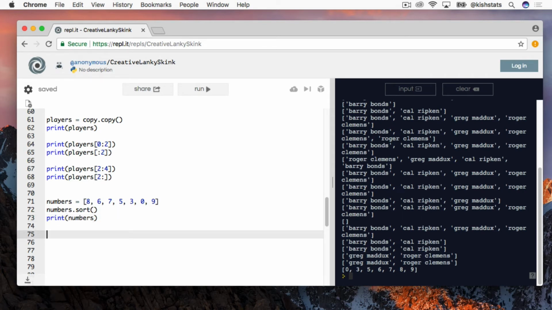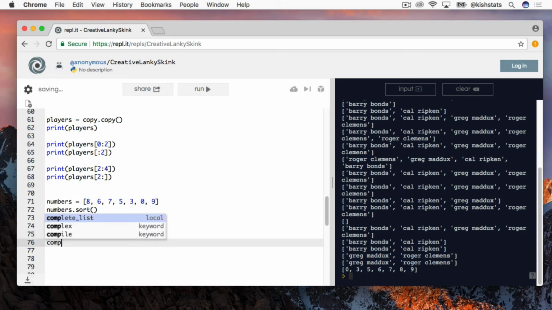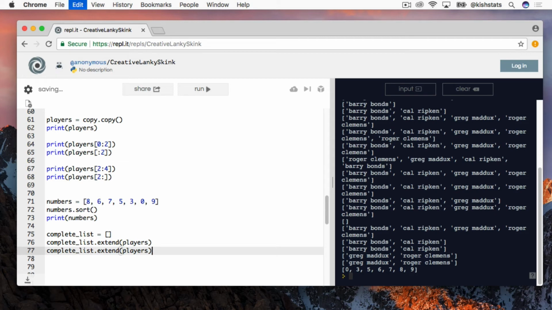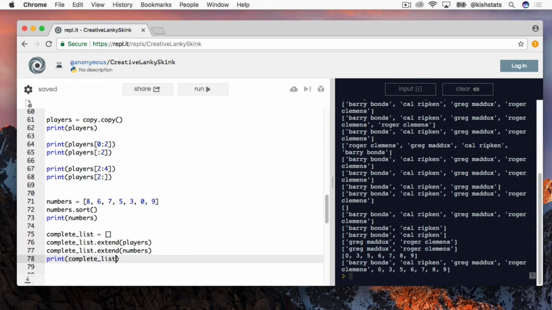Now, since Python does not care about data types inside of a list, we can go ahead and create a complete list. We're going to start off by setting that to an empty list. And we will go ahead and extend with the players. And we'll do the same thing with the numbers. So we go ahead and print this. Now we have a mix and match. We have all the players first, followed by the numbers.